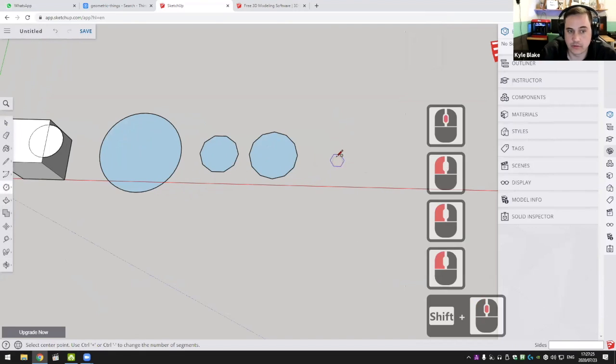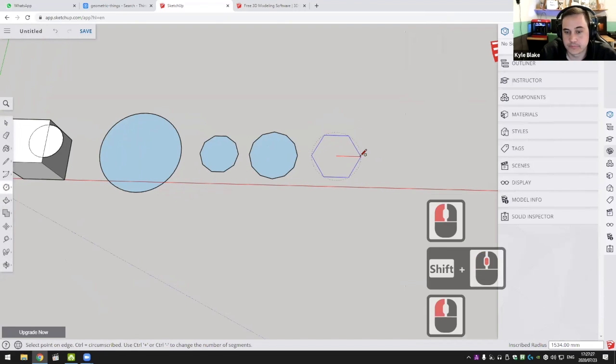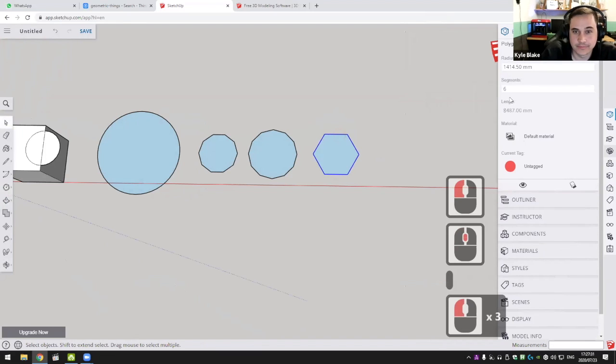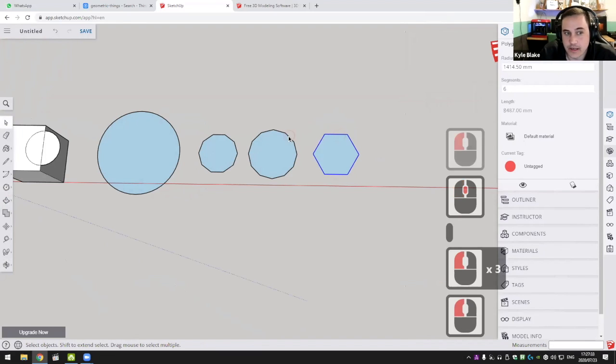There's also a polygon tool. It does exactly what the circle tool does. And it just tells you it's got 6 sides already. So it's really no different.